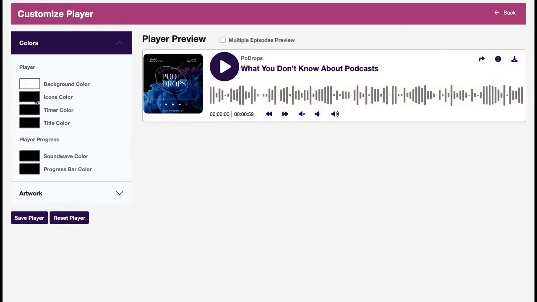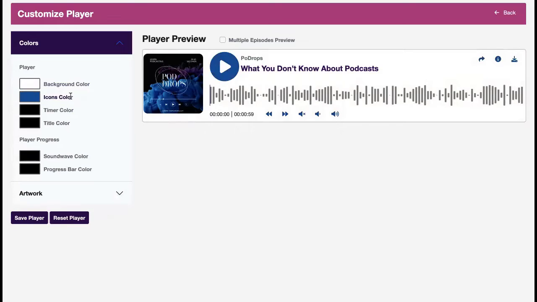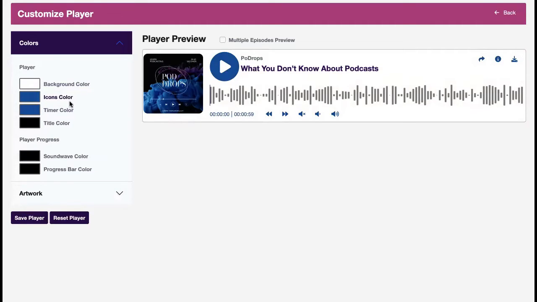The icons are the play button, the fast forward, rewind, the volume, and the share icons. And we're going to go ahead and use the color dropper, and we're going to make this a shade of blue from our cover. The timer control color is the timer counter, both the total for the episode as well as the time that's elapsed as somebody is listening to your episode. I can use my color dropper to click on the previous blue to make sure I get the same shade.